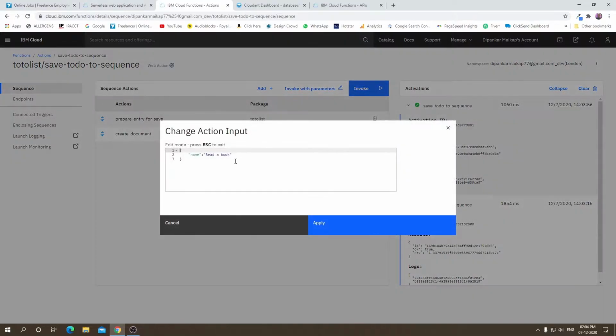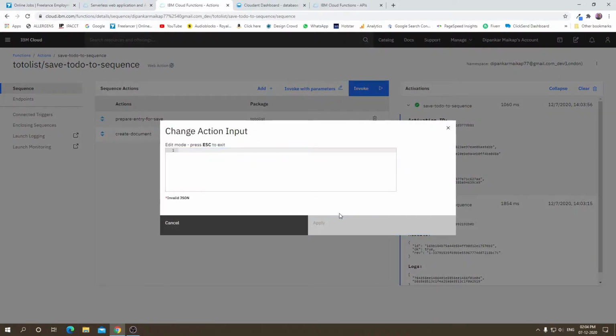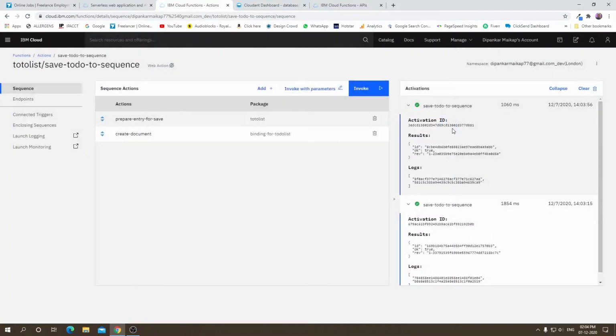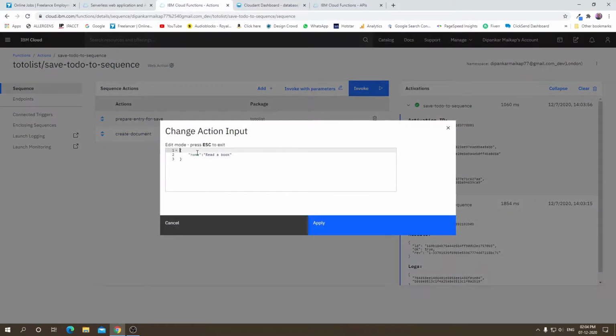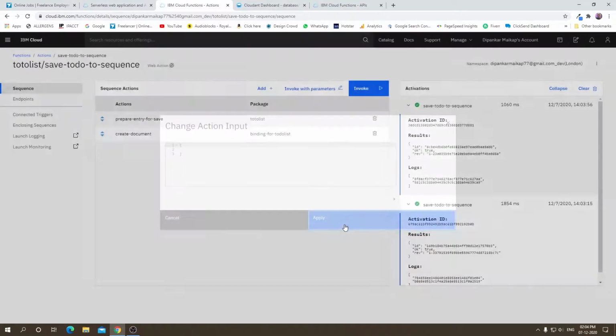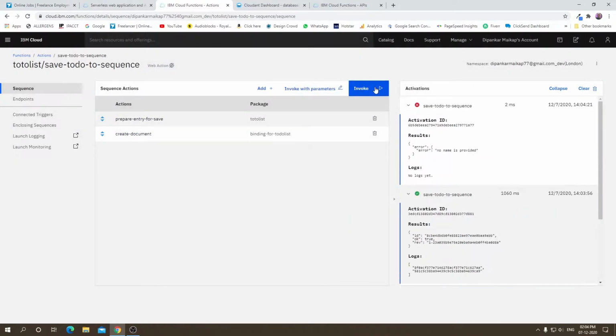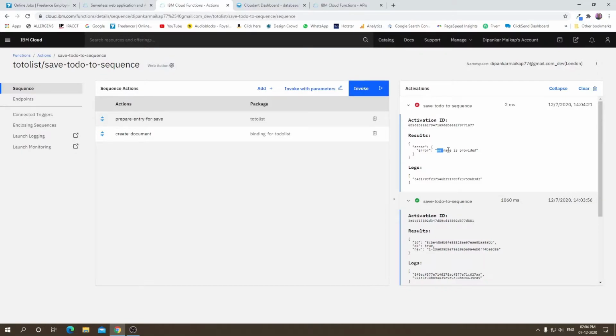Okay, now let's try this. If we remove everything, or let's say we did not have anything, now try to invoke it. It should give you an error: no name is provided.